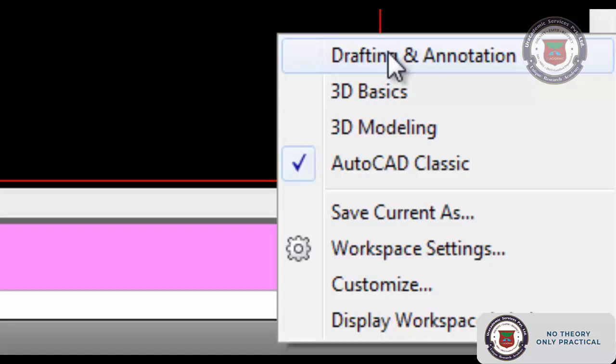If you go directly into Drafting and Annotation, 3D Basics or 3D Modeling, it directly gives you the 3D things. If you work that way, then whenever you work in an earlier version, it is very difficult for you to do the things. So I will do this 3D training in AutoCAD Classic so that you will get better and more information compared to 3D Modeling.